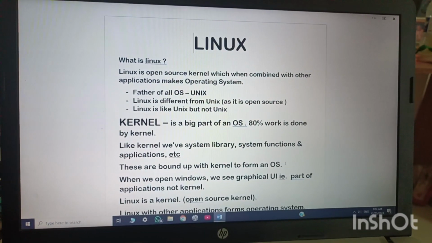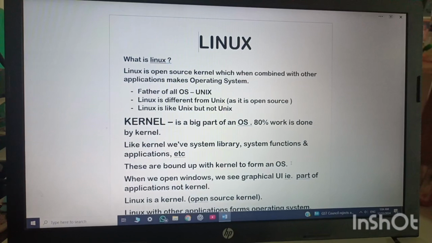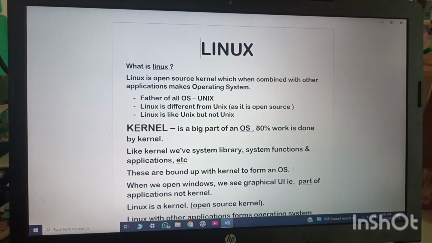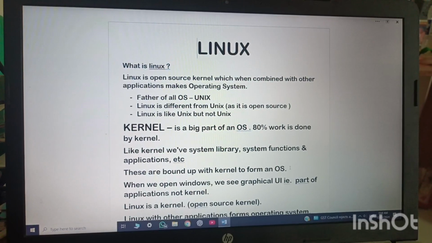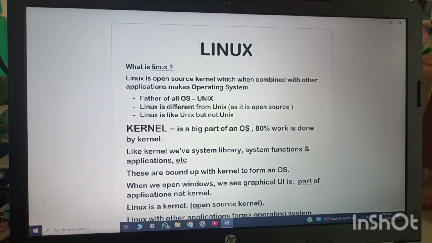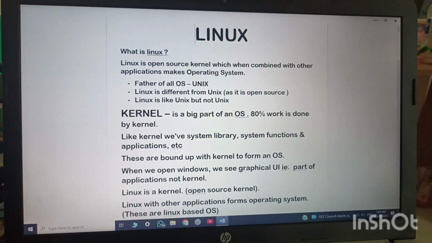Linux is an open source kernel which, when combined with other applications, makes an operating system. We know the father of all operating systems is Unix. But Linux is different from Unix, as Unix is not open source but Linux is. Linux is like Unix but not Unix.